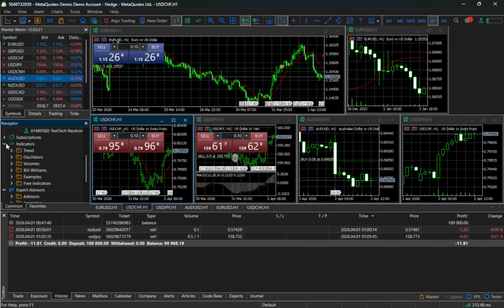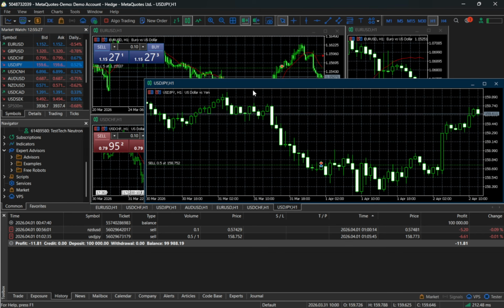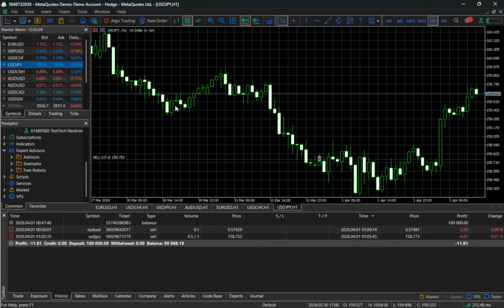Next, choose what you want to trade. In MarketWatch, find your instrument, like a currency pair, an index, or a commodity. Right-click it and select Chart Window to open a live chart. MetaTrader 5 supports Forex, CFDs, indices, commodities, and more, so pick the market that fits your plan.